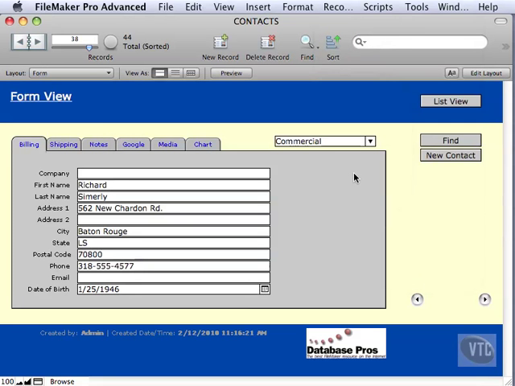So hopefully you're getting the idea behind scripting. The idea is to make it easier for users. Give them a subset of what the full functionality of FileMaker is. That way they can better use your solution.